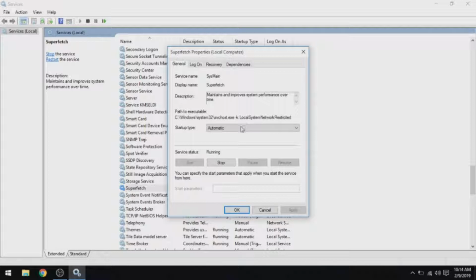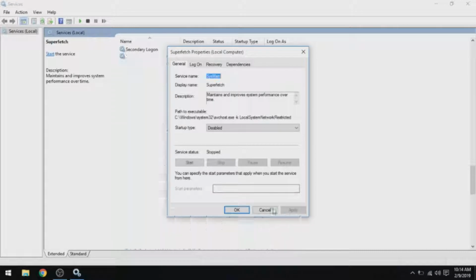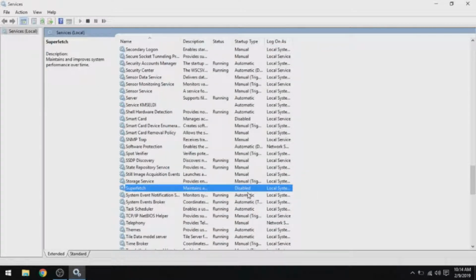And it will not hurt your computer at all to disable this, but if you would like to do that, for the startup, just do disabled, and for the service, make sure you stop it. And once you did that, hit apply and hit OK. Down here you'll see that it's disabled and that it's not running.